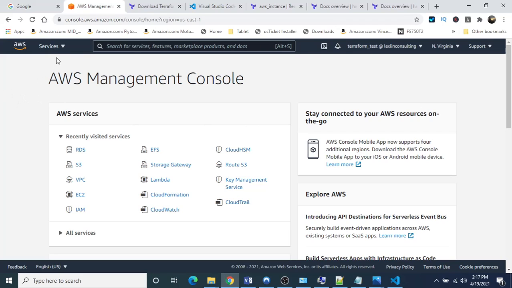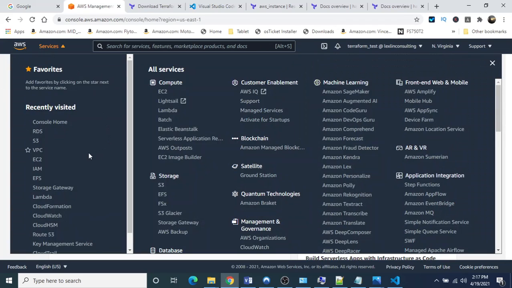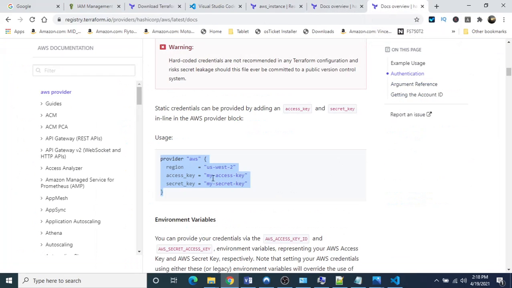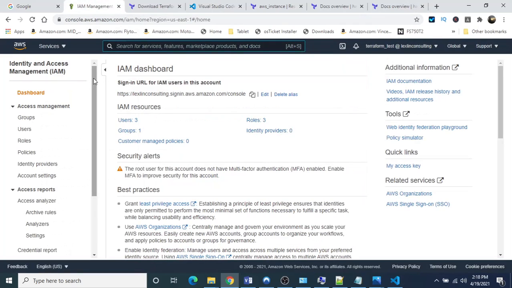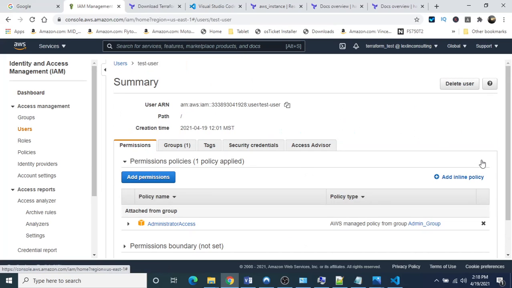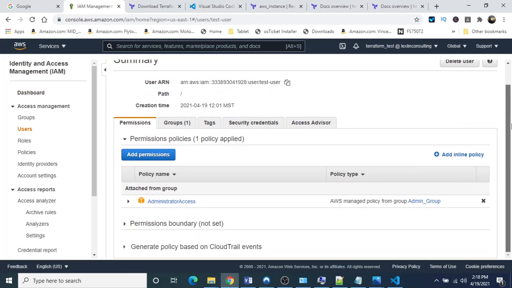The account that I'm using is an admin account. I never use a root account to manage AWS, for security reasons. So let me show you how to get the secret key and the access key, per the documentation. It's saying we need the access key and the secret key. So here we go. Once we're in AWS, go to IAM. I've got three users, so let's look at the test user, which I just created.